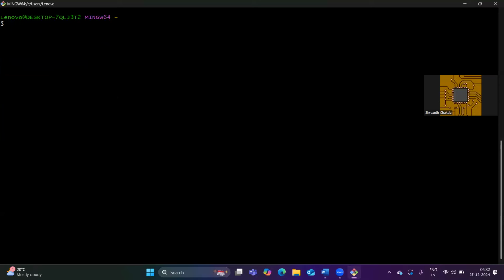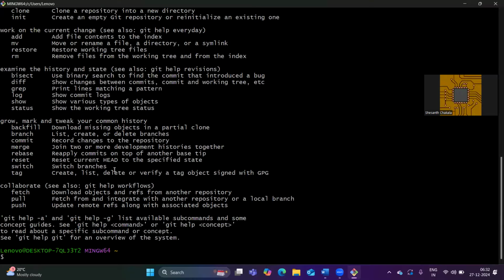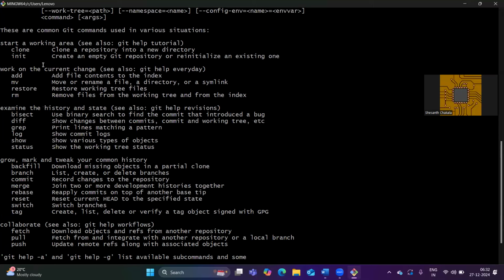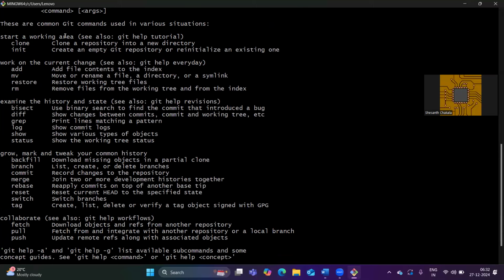And there are 10 to 15 commands in Git. To know that, we have to type git help. So here we can see a list of commands, and here they already said they are common Git commands used in various situations. One is clone, other one is init, and add, mv, restore, rm remove file from working tree and from the index, bisect, diff, grep, log, show, status. Status is a main command, guys, which we are using in our daily classes.